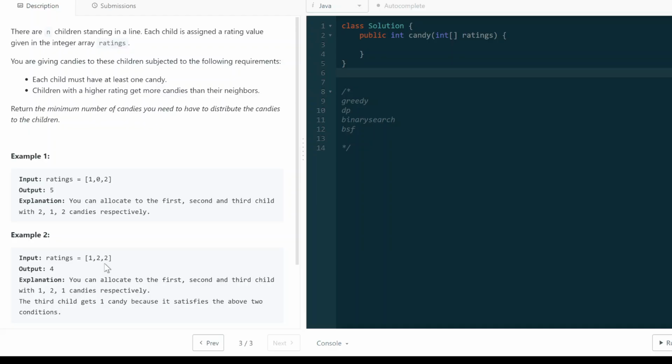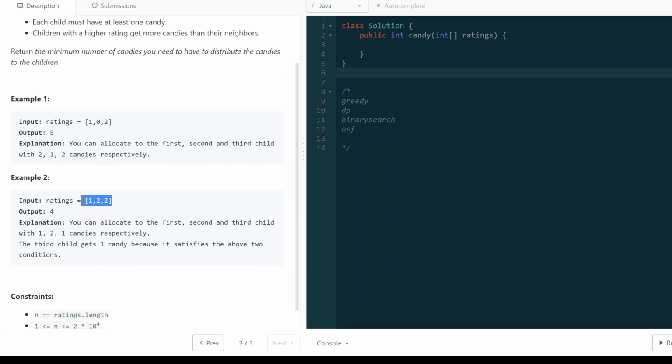Hmm. I think the greedy way will be to start giving candies to the student with as minimum as it could be, and that will be the one case. So, for example, let's come here, right? One, two, two. So, if I go to this, okay, I have to assign some candies to this one. What would be the most optimal?